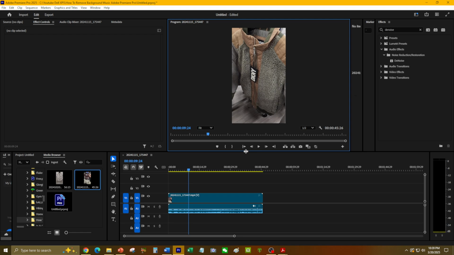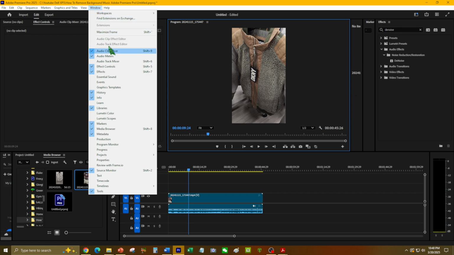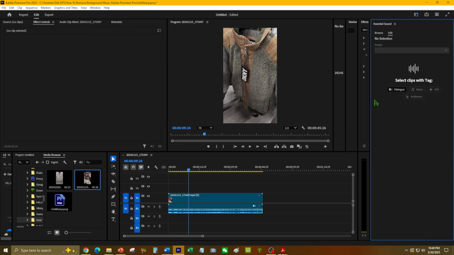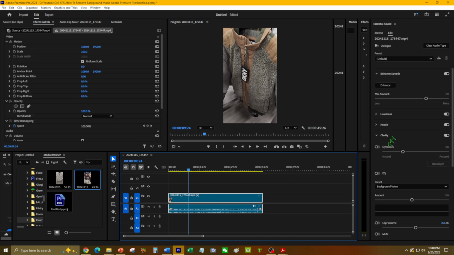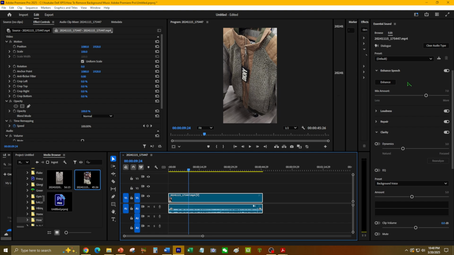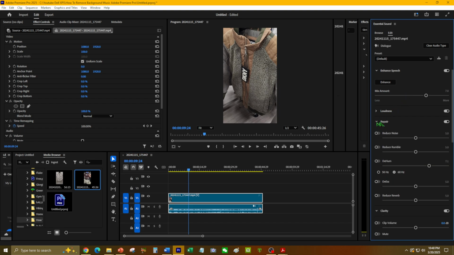First of all, this is going to be comprehensive, so it might be a little bit long video, but I want to cover all the bases. All right. So, what you want to do is go to Windows and then select Essential Sound if it hasn't been highlighted. So here we want to select the track so it turns to this detailed information right here. Right here we want to turn on the repair. Okay, open up the repair, select reduce noise.